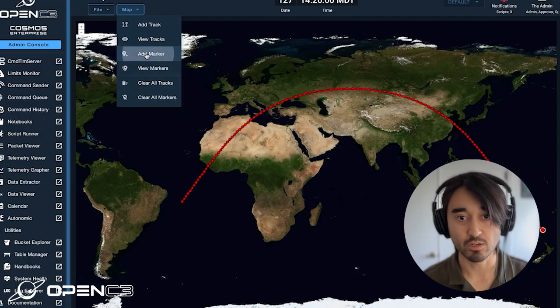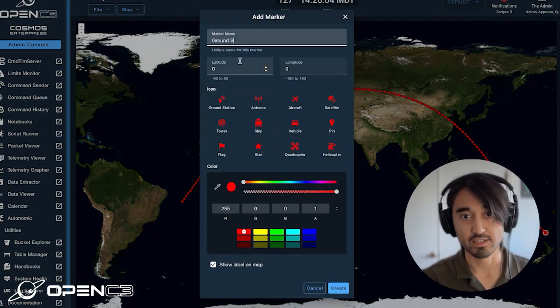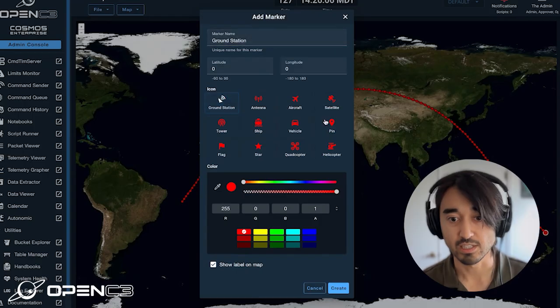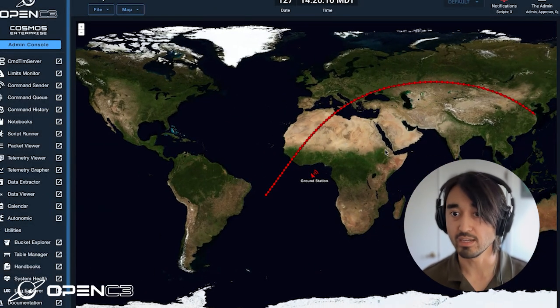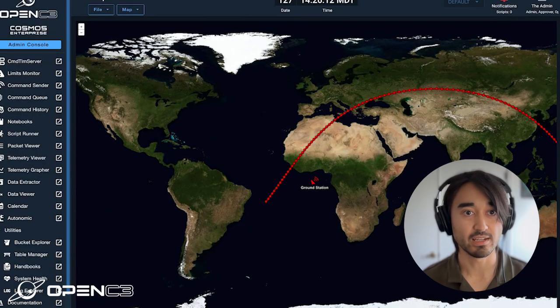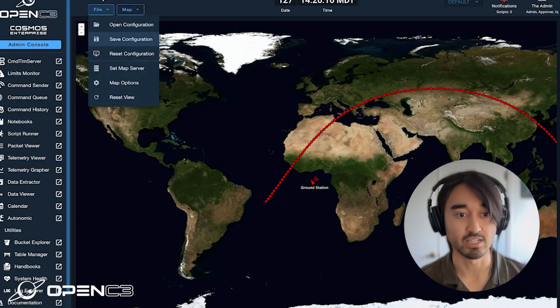You can also add markers if you wanted to, say, add a new ground station at a certain location. You can select that, create that, and then build out your map so that you can be tracking whatever it is you're tracking. And then you'd be able to save these configurations to open at a later time.